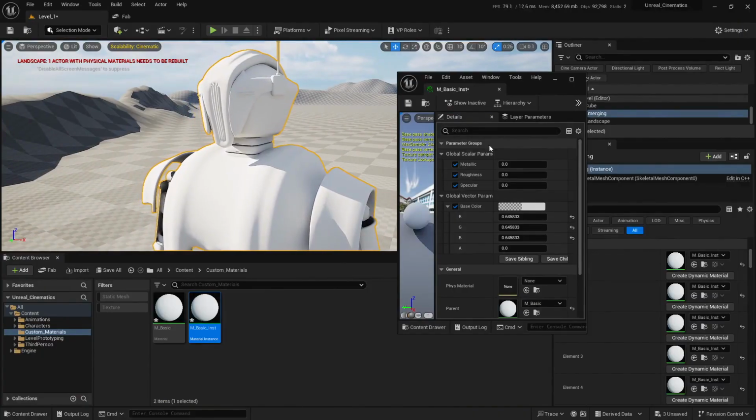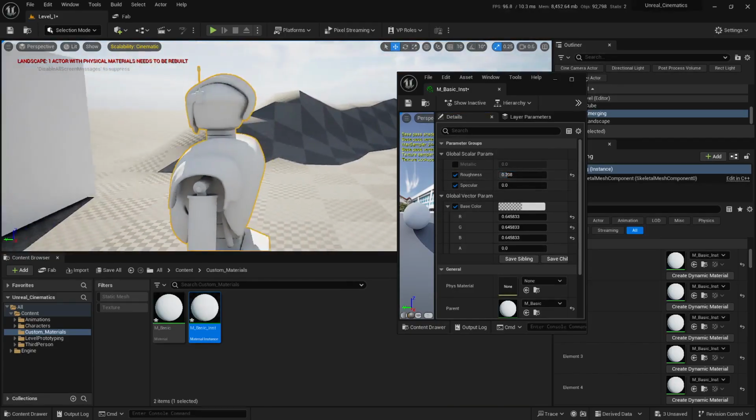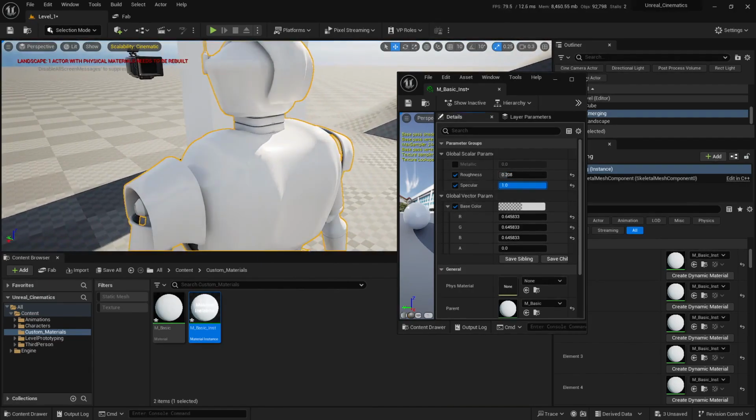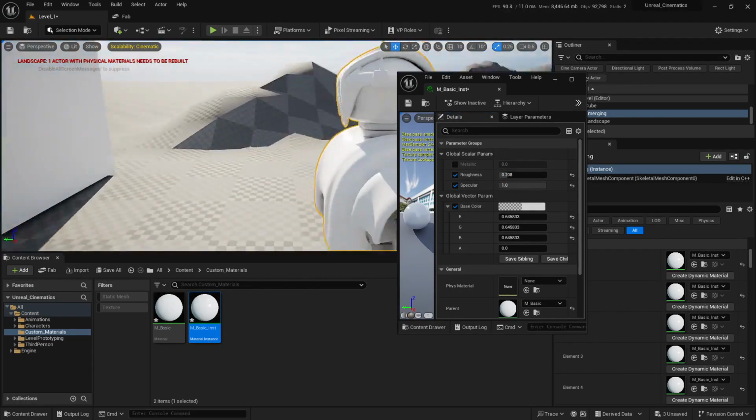I don't want this character to be metallic, so I'm just going to disable this parameter. I'm going to increase the roughness. Let me see. First, I'm going to bring the specular all the way up to 1. And let's see now what we can do with the roughness.